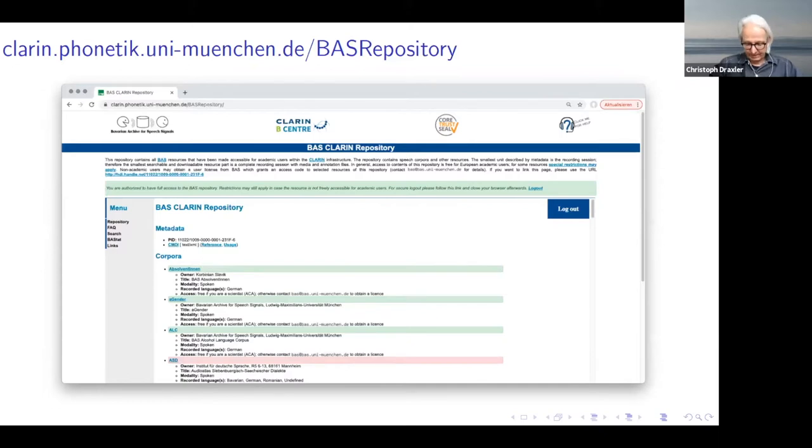For example, we have this very first corpus. It's a corpus produced by one of our master students. It's called Absolventinnen. In Germany, we have this discussion at the moment of gender-neutral speech. So in orthography, we start to include a capital I within the words such as Freundin. So we have Freund and Freundin.